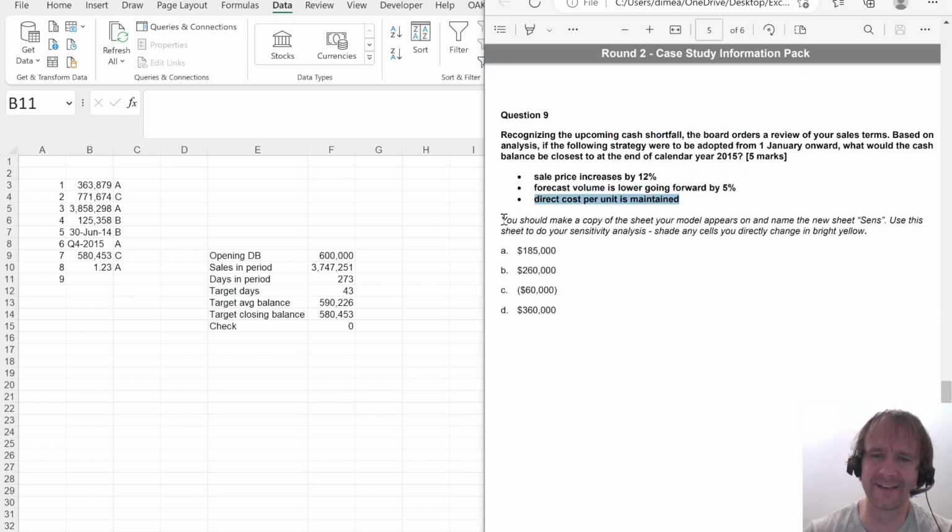Now, let's talk about this. You should make a copy of the sheet your model appears on and name the new sheet Sense for sensitivity. Use this sheet to do your sensitivity analysis. Shade any cells you directly change in bright yellow. Let me tell you, I understand why they did this, because they wanted to be able to review the models, and having the two side by side with big yellow things for the changes makes it easy to do that.